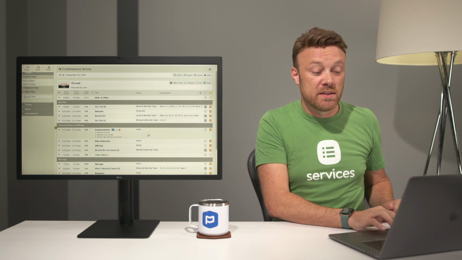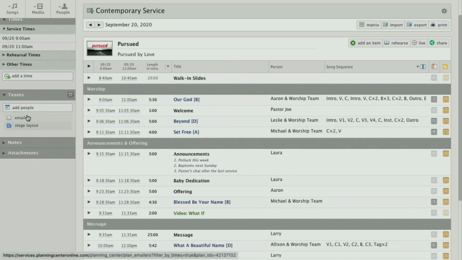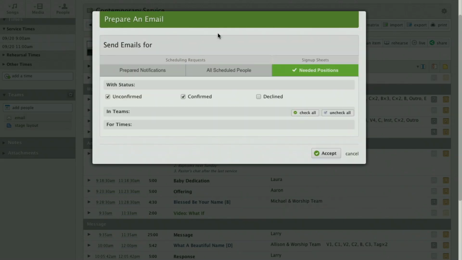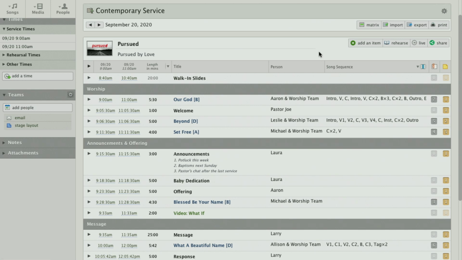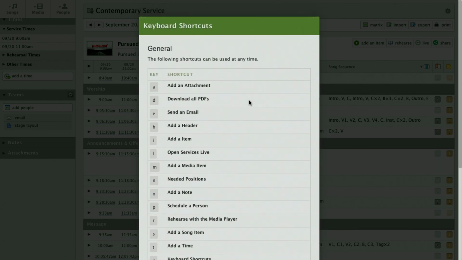So you just go over to the team section, and at the bottom there is an email button, and you can email them again. Or you can actually just type E on your keyboard. And that's a shortcut key. What? Shortcut keys? Yes, there are. And actually, if you type the question mark on almost any page, you're going to get a pop-up that shows you all the different shortcut keys that are available on this page.